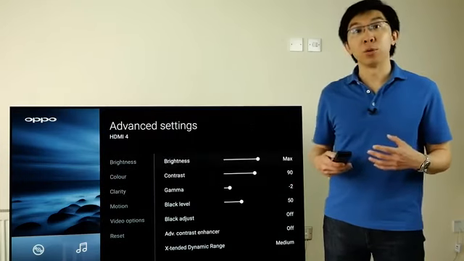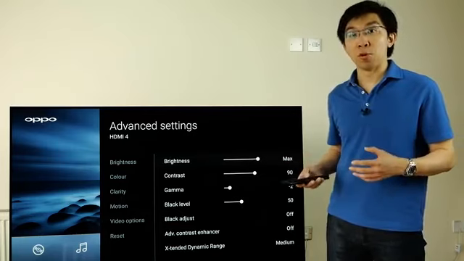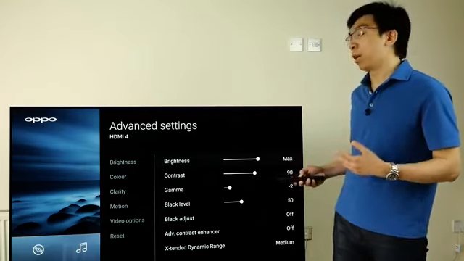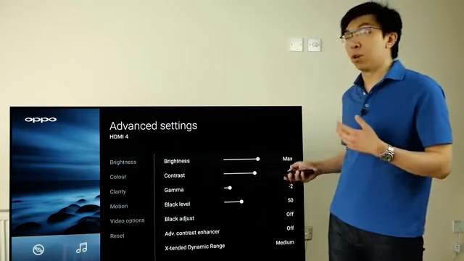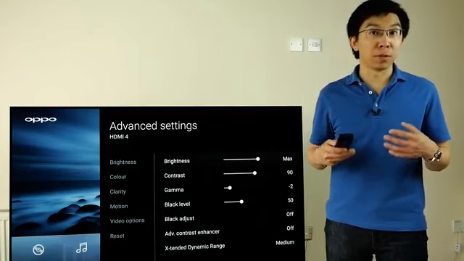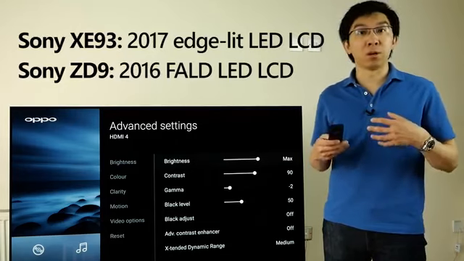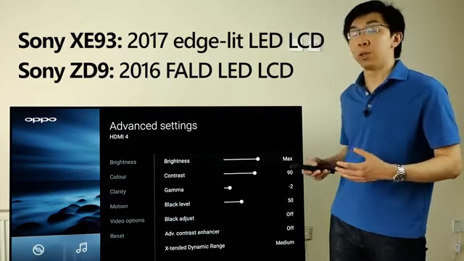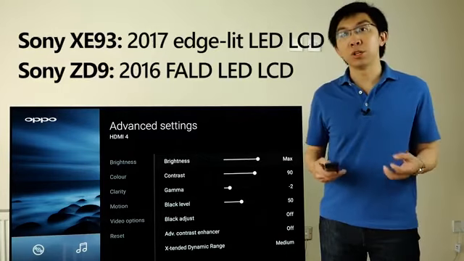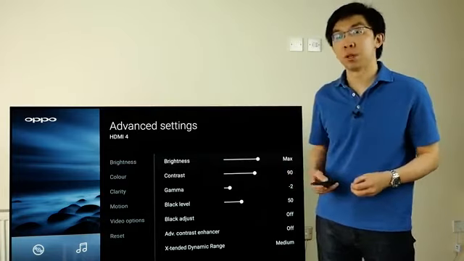Brightness is equivalent to the OLED light control on LG OLEDs. It determines the light output from the display. On the Sony A1, it defaults to max across all picture modes, whereas on the company's 2016 and 2017 LED LCDs, such as the Sony XE93 or Sony ZD9, the default value is usually 40. Sony engineers probably felt that OLED needed that extra brightness boost.